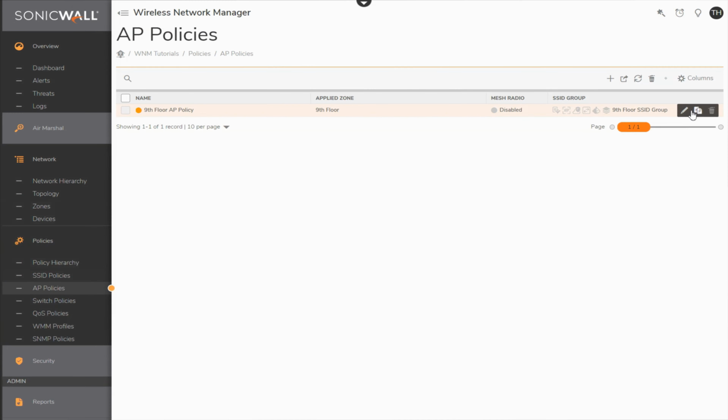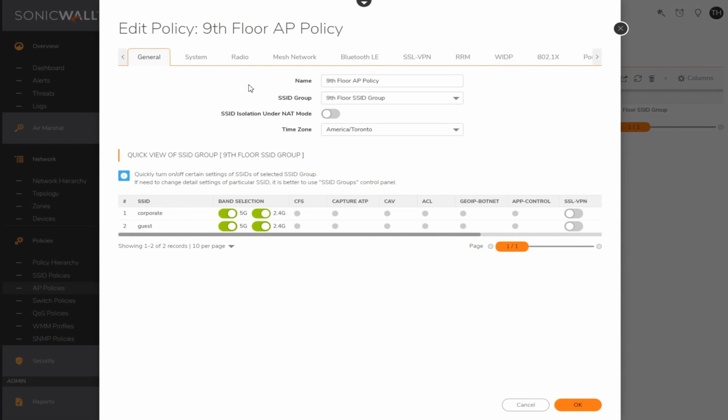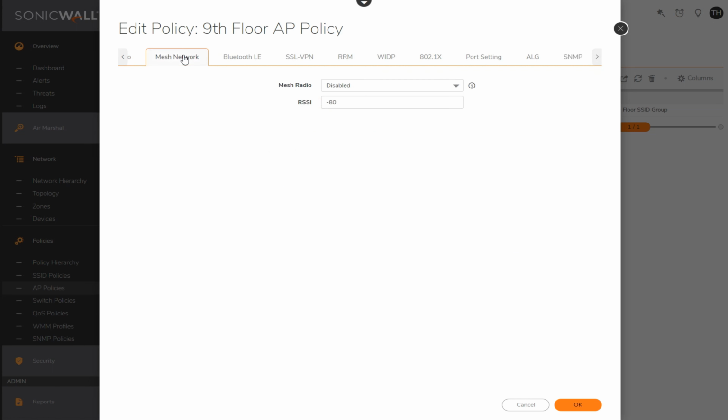If I open up my AP policy, of course, we've got a number of different settings: Bluetooth low energy, 802.1x, etc. The tab we're interested in here today is, of course, Mesh Network. Enabling Mesh Network is as simple as pulling down the drop-down menu beside Mesh Radio and then selecting the appropriate frequency.